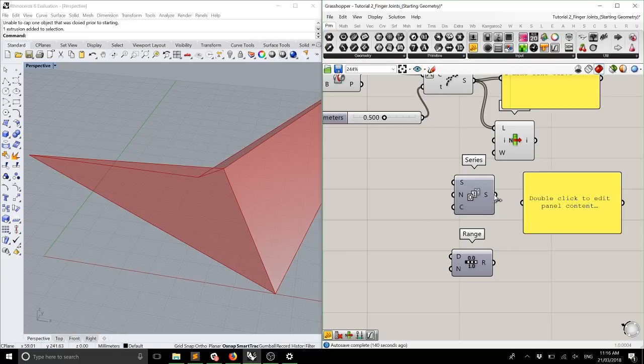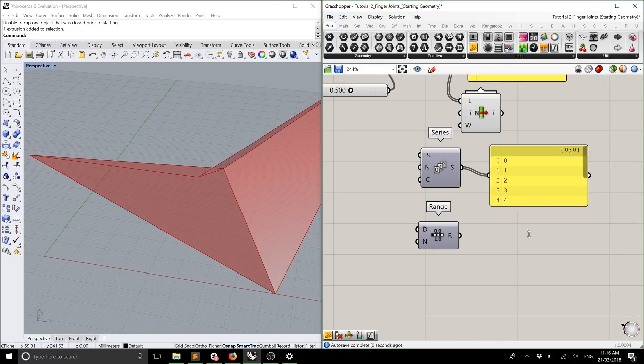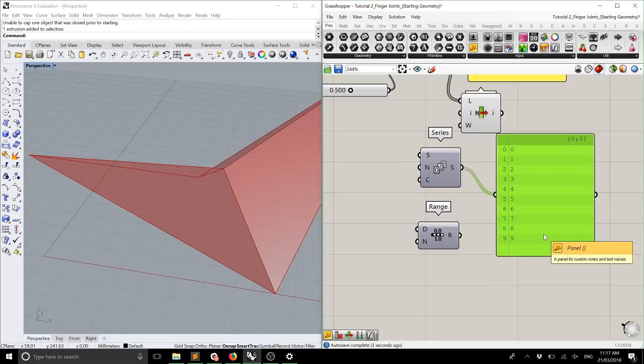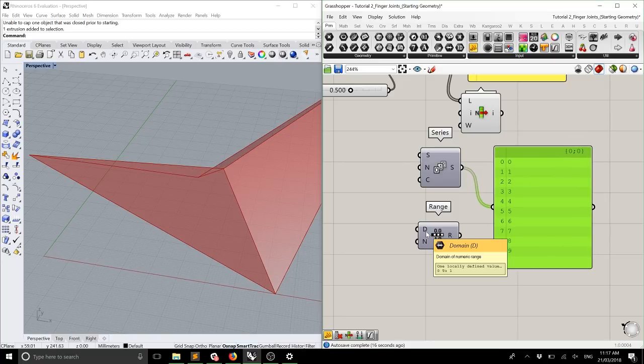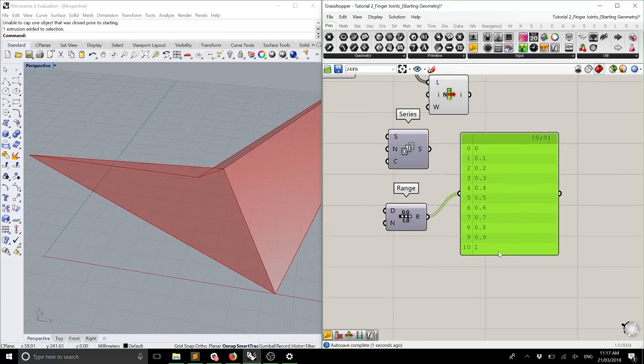So we can see here that we have a start default of 0, a step default of 1, and a count default of 10. So we're going to get a series of numbers that go from 0 to 9. There's 10 numbers and they start at 0. Yeah? Range works a little bit differently. So Range takes a domain and it splits it up evenly by a number. So in this case, it's going to take a range of 0 to 1, and it's going to split it up into 10 equal segments, giving us 0, 0.1, 0.2, 0.3.